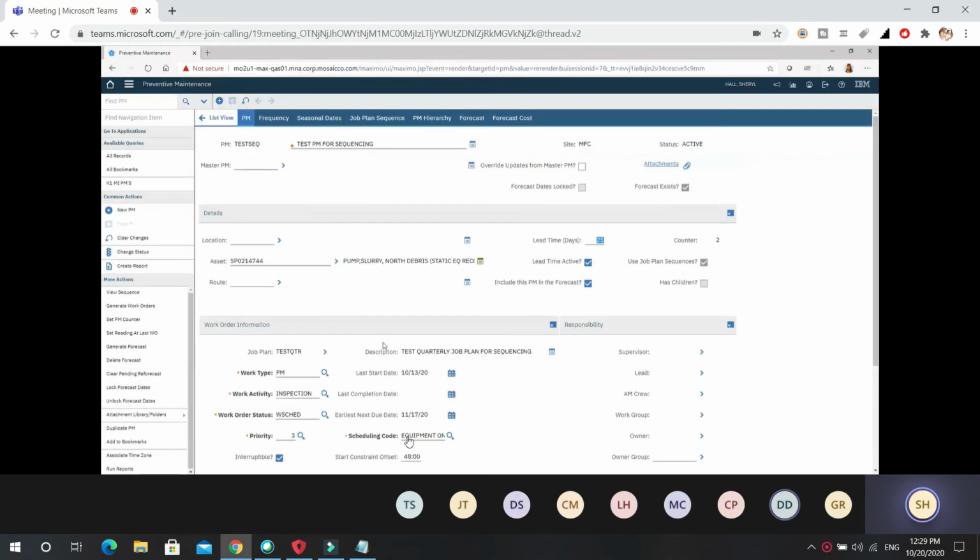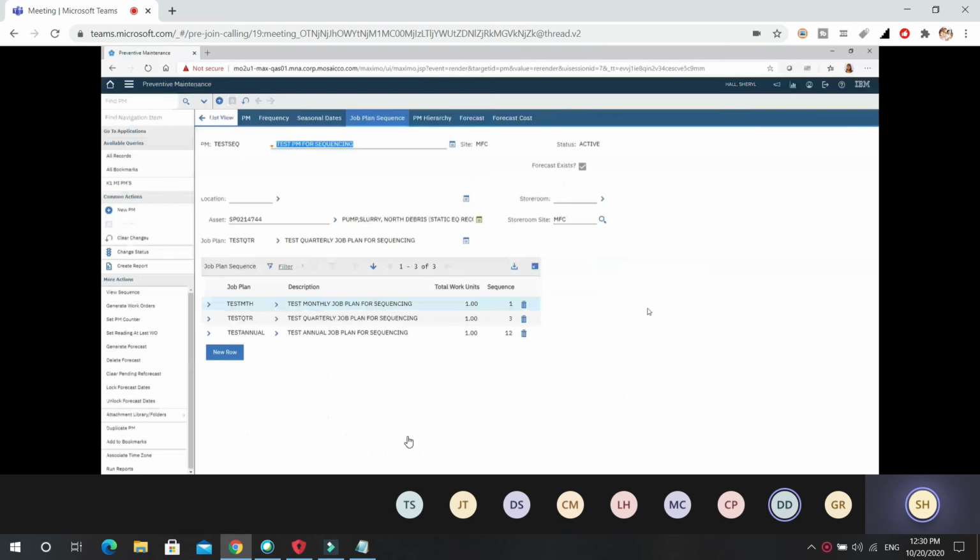So this is a PM with multiple job plans. You go to the job plan sequence tab, and you'll see I created 3 job plans. One is monthly, one is quarterly, and one is annual. So then you sequence them by putting the number here. So the monthly you want to generate every month. So that's a 1.